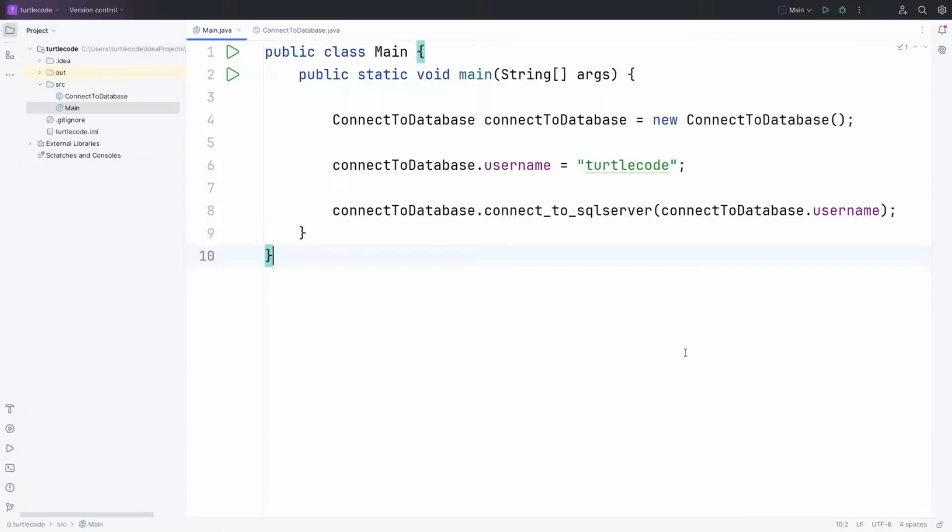In this Java tutorial, we will talk about the throw keyword. In Java, the throw keyword is used to explicitly throw an exception from a method or any code block. Let's learn how to use the throw keyword by doing an example.